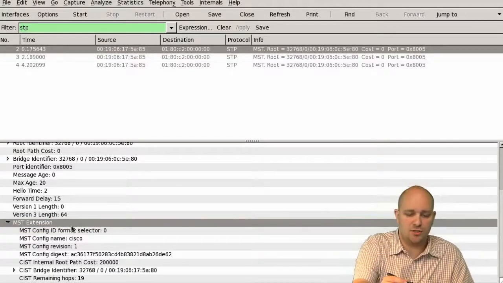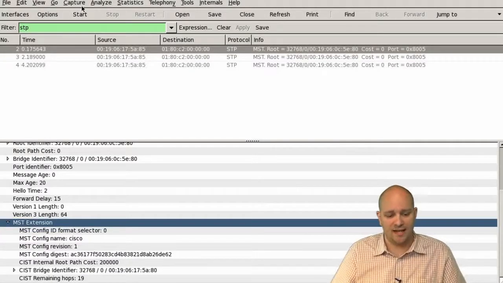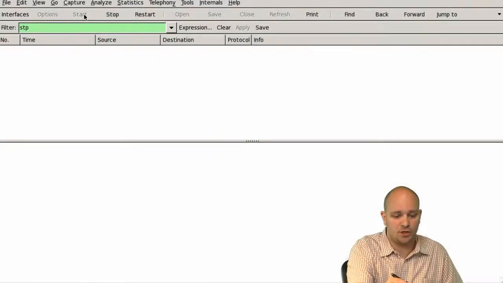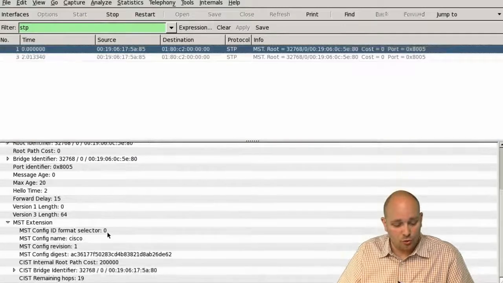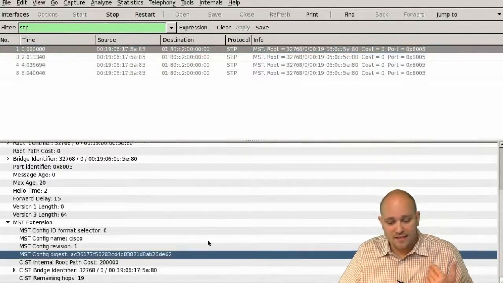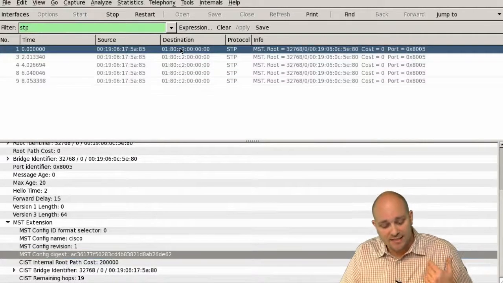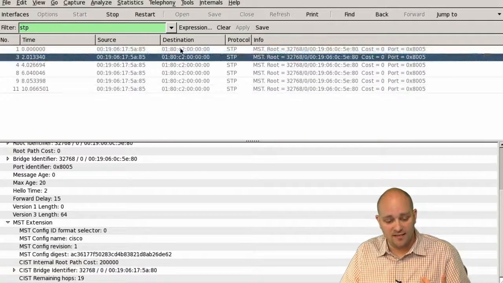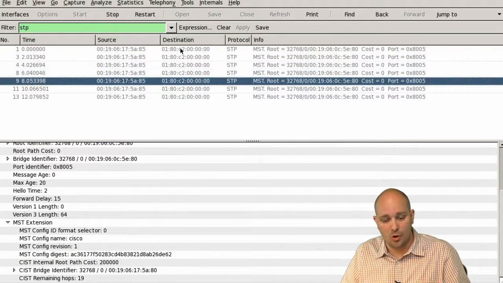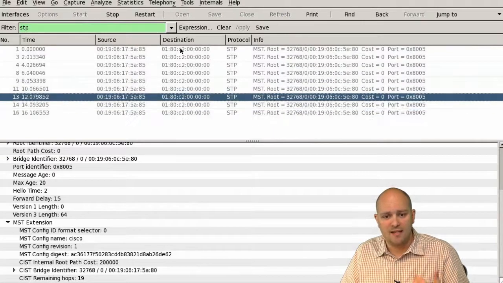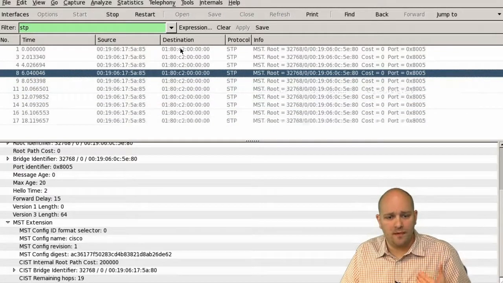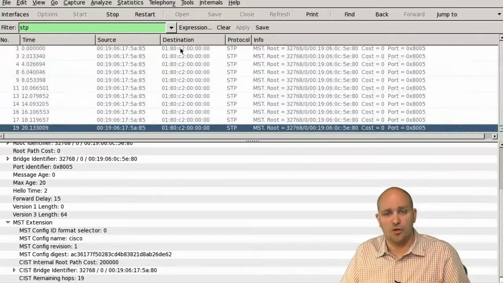Let me demonstrate that. So I'm going to restart the capture, and I'm going to be getting some BPDUs. Where I would like you to focus your attention is this field here. So we can see that this value here remains the same. I'm now moving through different BPDUs that are being transmitted, and we can see that this value here, the VTP configuration digest, does not change.